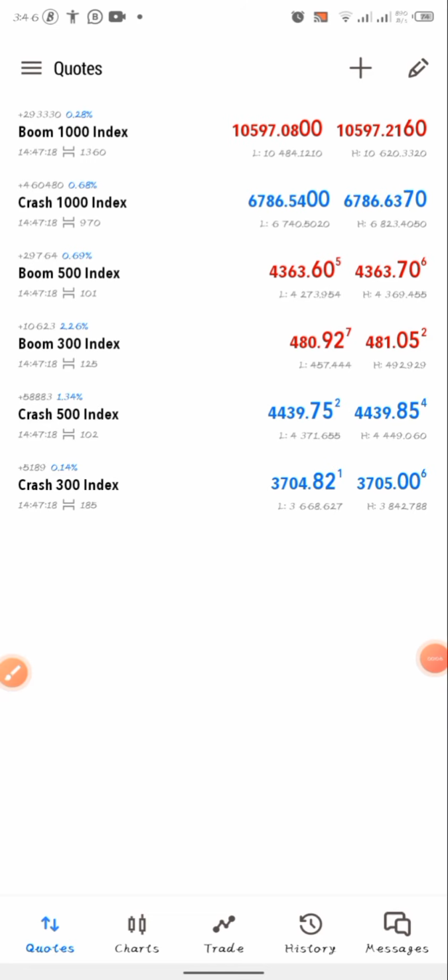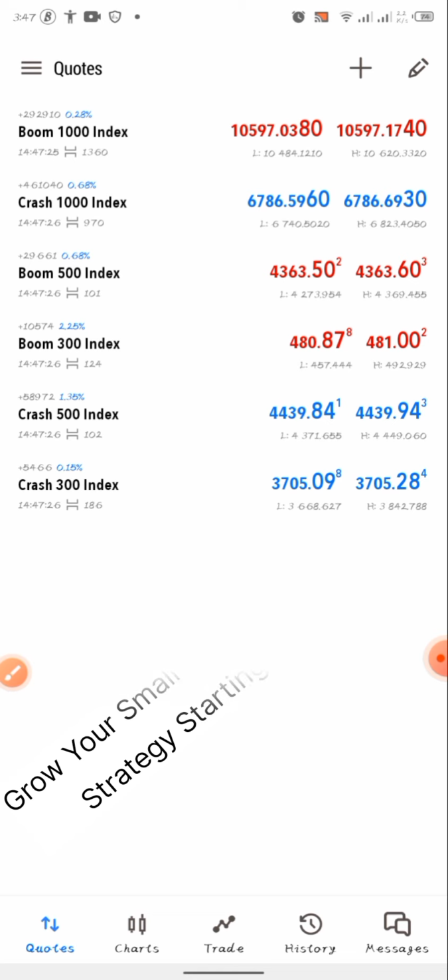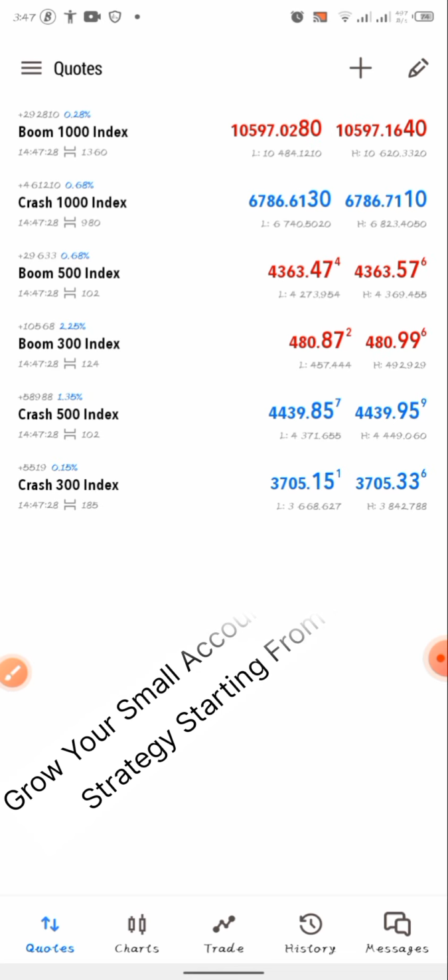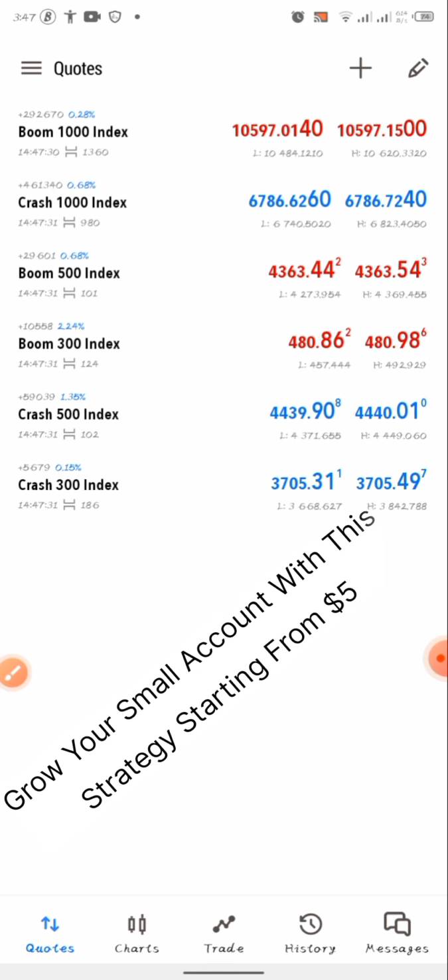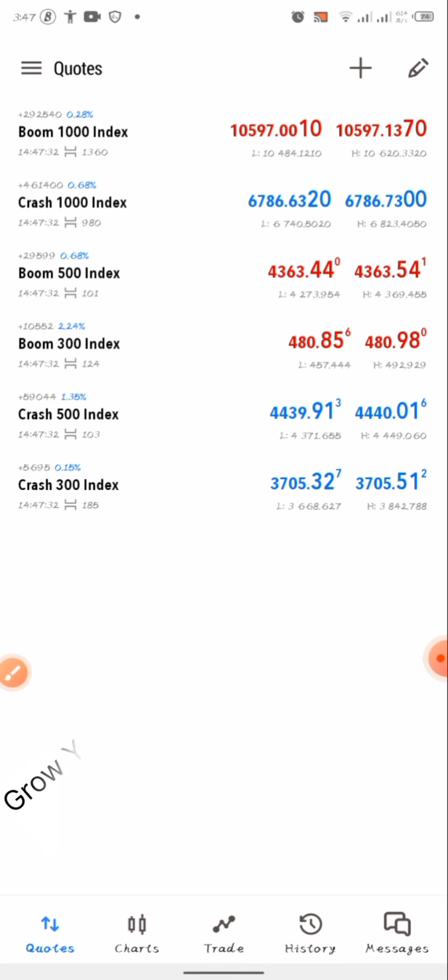I'm super excited to bring you this wonderful market strategy. I can guarantee you that if you have a $5 account upward, you can effectively grow your small account with this type of strategy. I've already talked about this strategy multiple times, and I even traded this strategy on my own personal account.